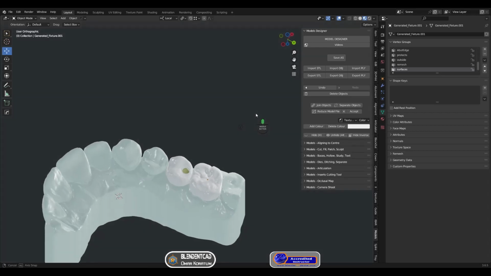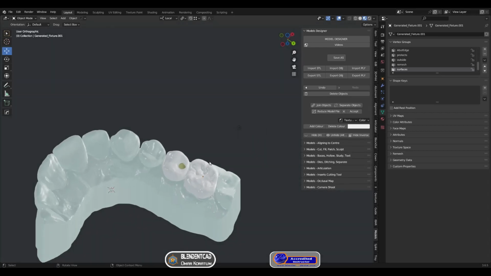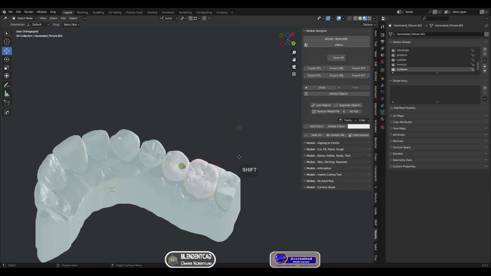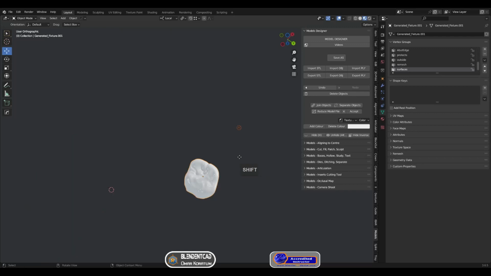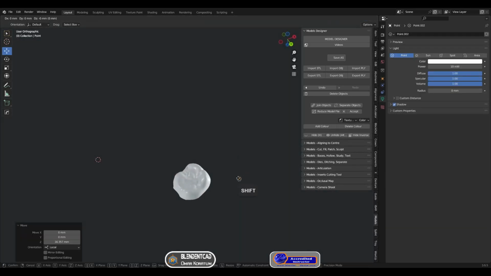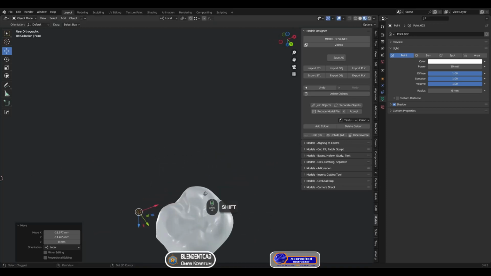For example, now we want to check the contact areas of this tooth. We have to select the light, and then while pressing Shift, click on the molar, and then press Shift and H to hide any other object except the selected objects. Now we click on the light, and then we can move it as much as we want to check the contact areas of the molar.